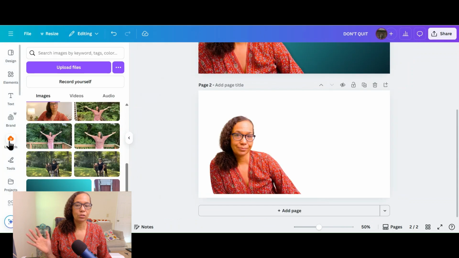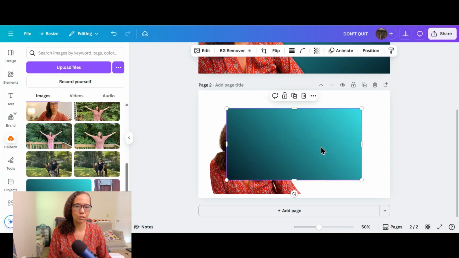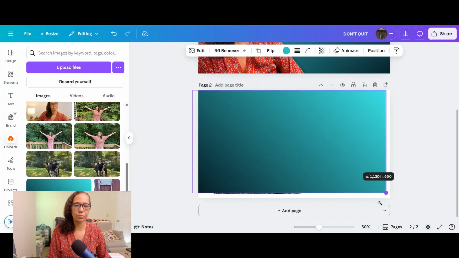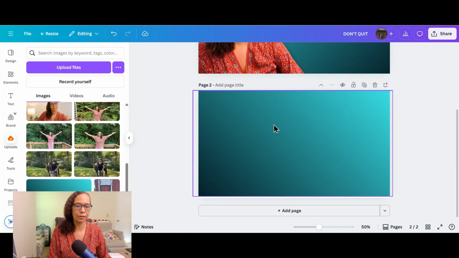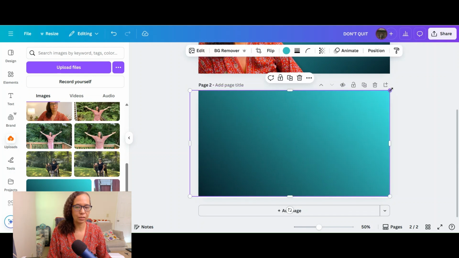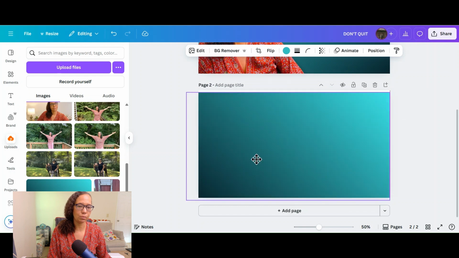So I go back to my uploads because I have an image of the background that I like to use, and I just position it so that it fits. I use this one over and over again, and I took a screenshot of it and made it an image because I like to change the side of the lighter side toward the darker side sometimes. So that's why I took a picture of it.